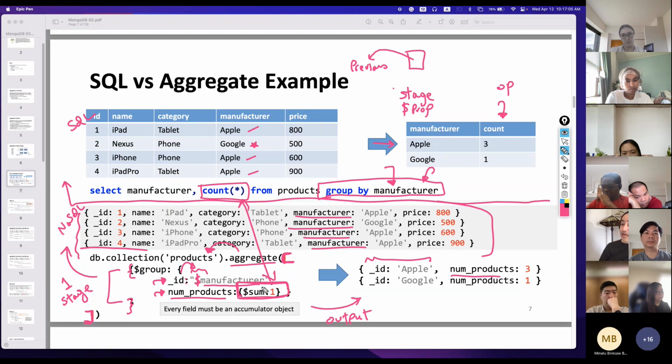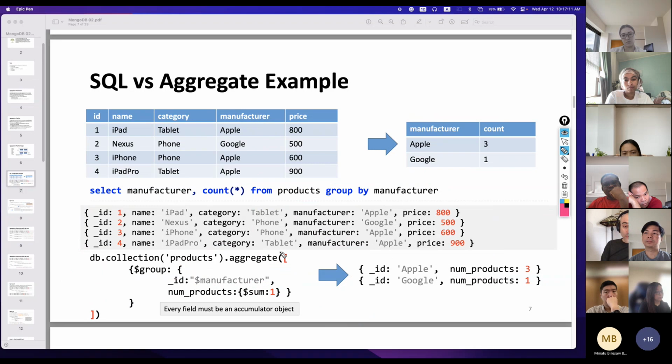So let's explain how this upsert operation really works. The first time the first document arrives, I'm going to create a document in memory with underscore ID and num_products.